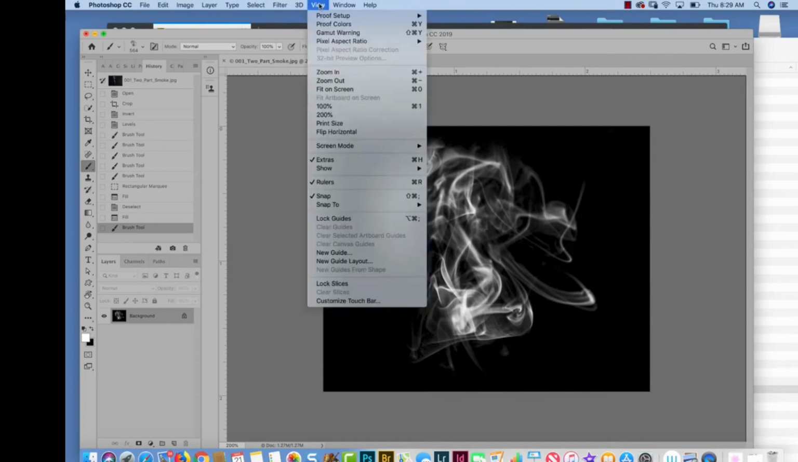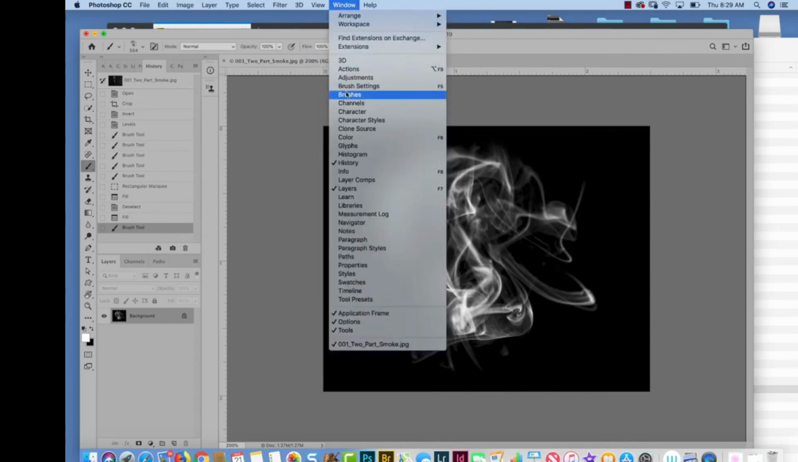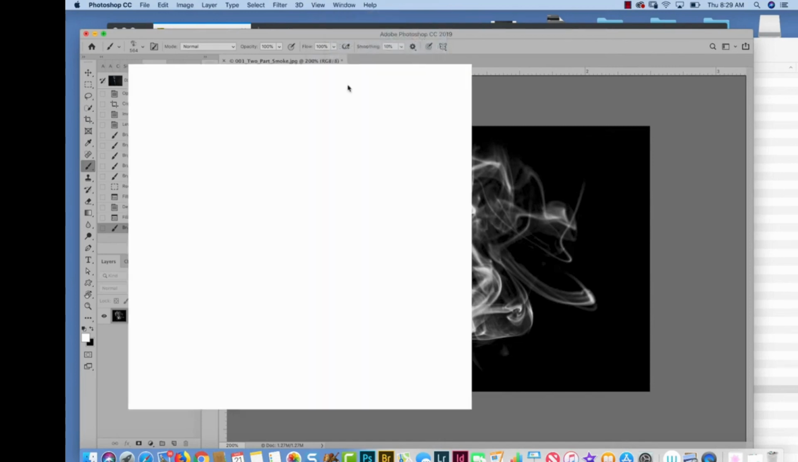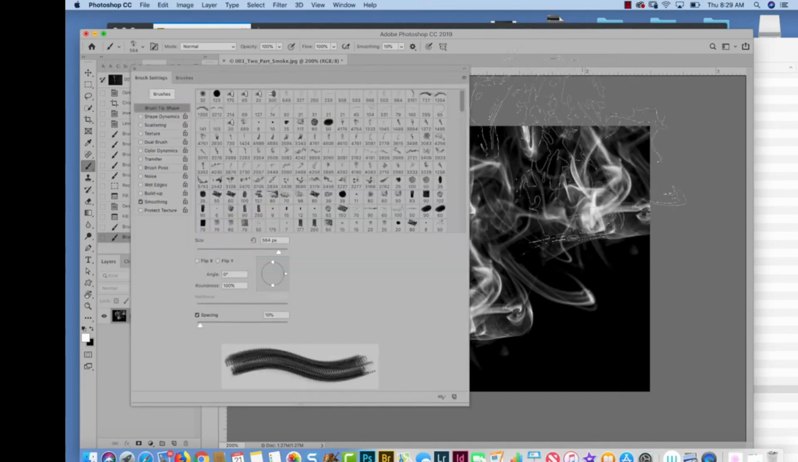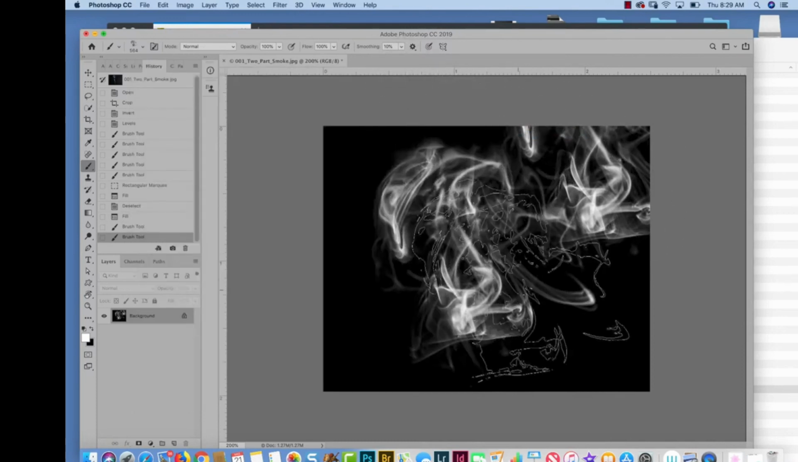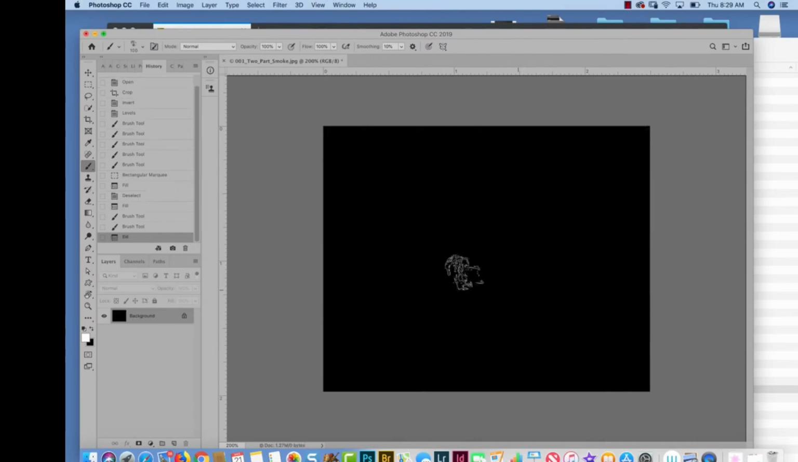Okay, so let's look at what else we can do. I'm going to come in here to the window for brush settings. Let me get brush settings out of the way here for a moment. Okay, if I were to go and paint with the smoke, I'm going to make it smaller by using the left bracket key. Again, I'm just going to fill this so it's black.